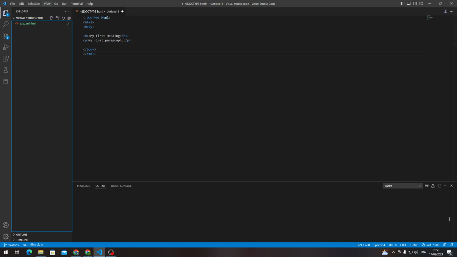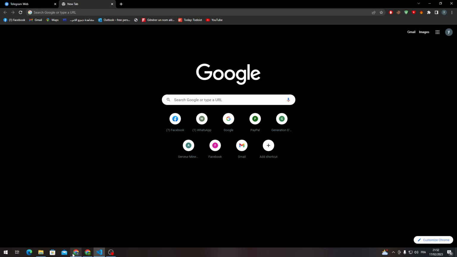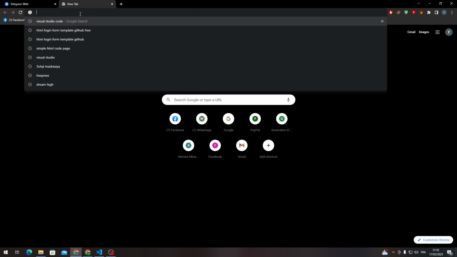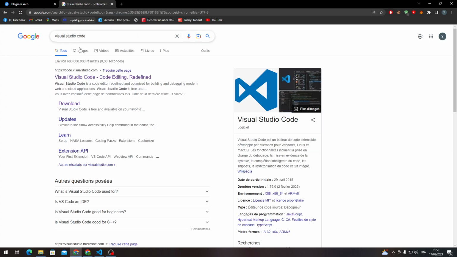In today's tutorial, I will be showing you how to hide your code in Visual Studio Code. First of all, go ahead into Visual Studio Code. If you don't have it, just go to your browser and, through the URL section, search for Visual Studio Code, and here it is, the website.